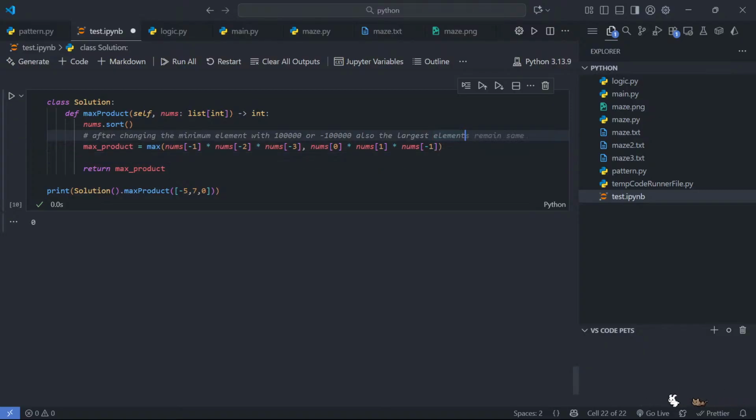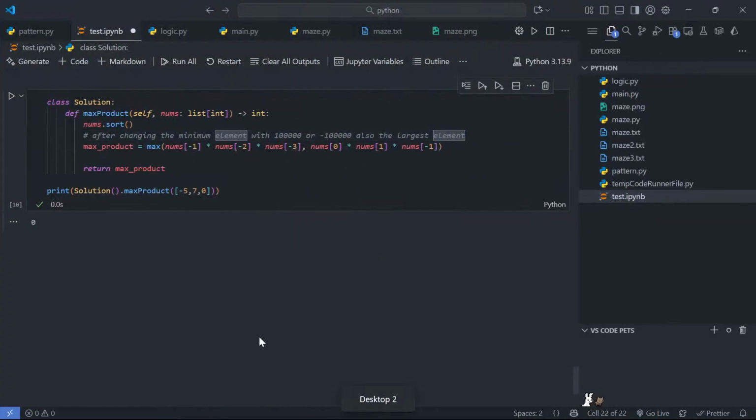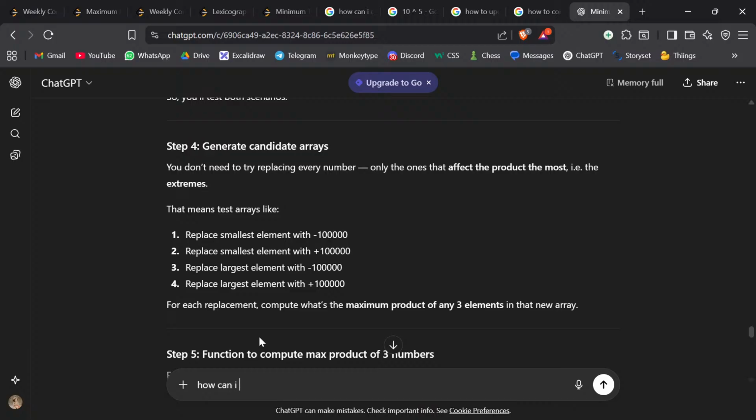Sorting, taking the last three, the first two and one last one. If both are negative, I'm doing this now. How can I replace?